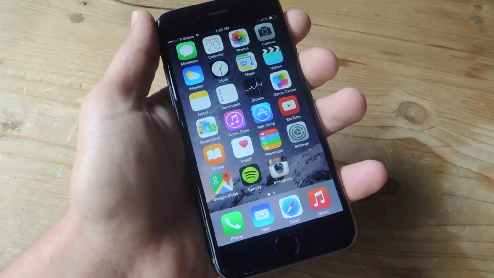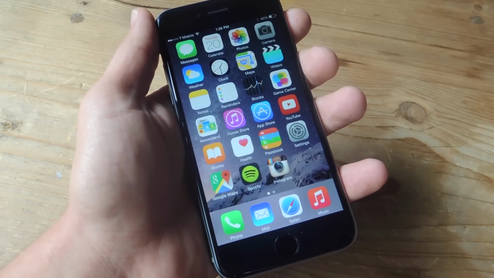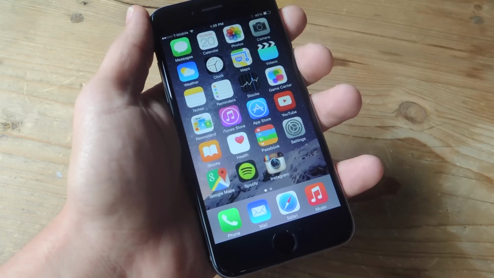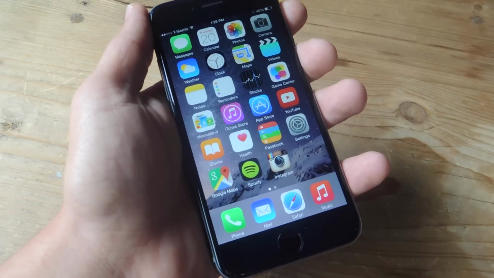What's up, everybody? It's Neil here with Gadget Hacks, and today I'm going to show you how to take advantage of an iOS 8 glitch that will essentially let you remove stock applications from your device.